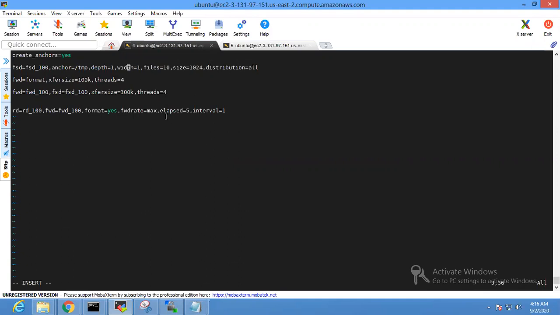So in that scenario, what we'll be doing is saying depth 2 and width 2 and create 10 files. That's a file number. The file size, what are the files? Sorry, what is width?